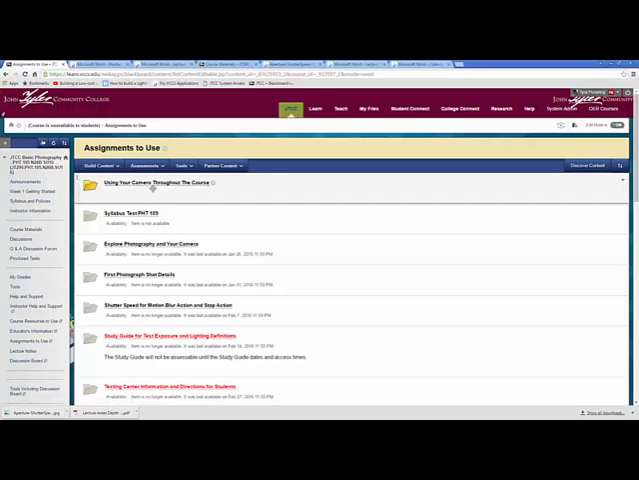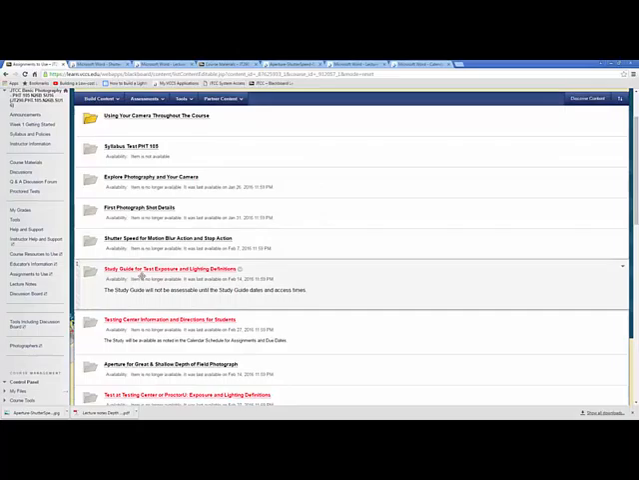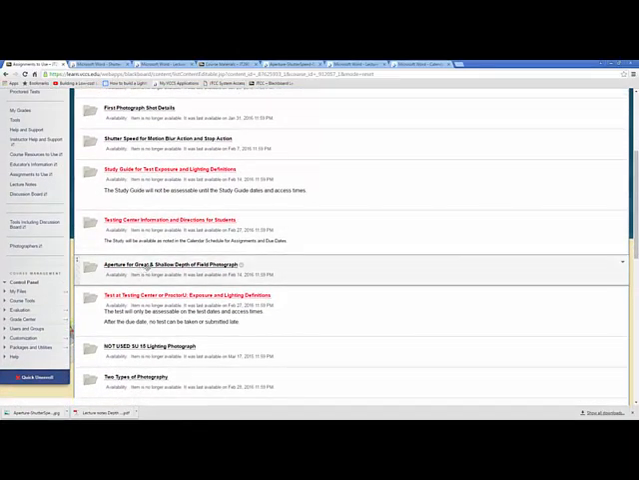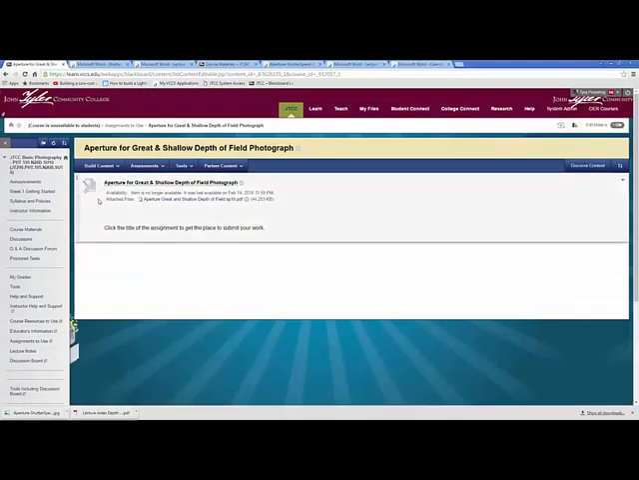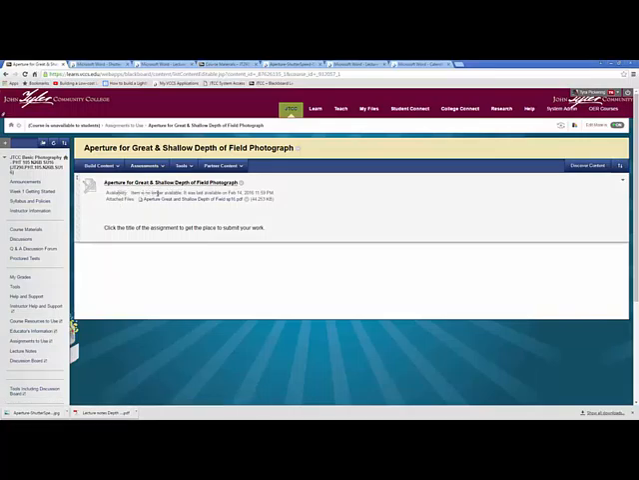Okay, add weeks. So it's a cross reference. So this one's aperture. First, shutter speed, we've already done, study guide, testing center, aperture, here it is. So here's your assignment. Over here you have assignments to use. I went in here and found the assignment, and now, remember, it's not available, so you need to change the dates as well. But that's okay, you just edit it.